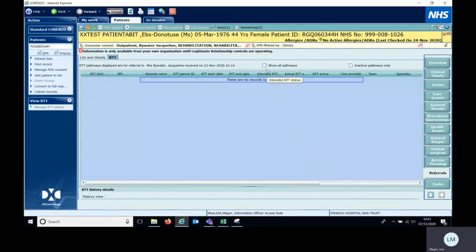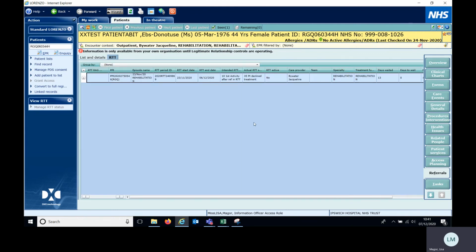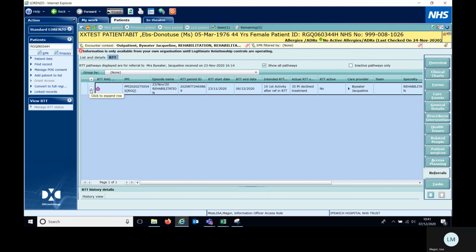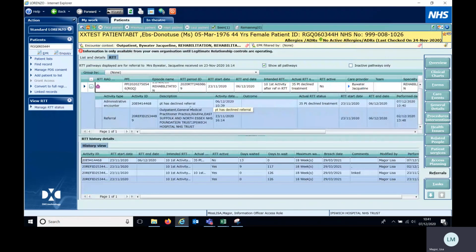Please do reopen the pathway so you can check that it flows in a logical order. So if we click on here and expand the pathway, we'll check that that admin encounter is at the top. It's the last activity there and it's stopping the clock. It's making sense. So that concludes our tutorial today.